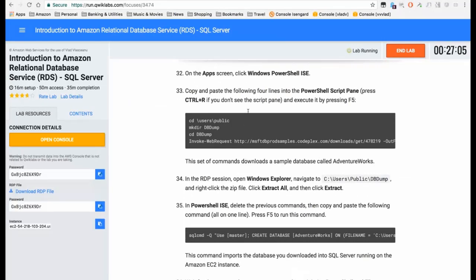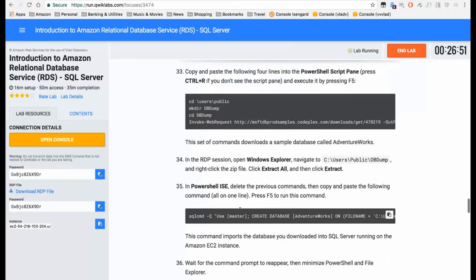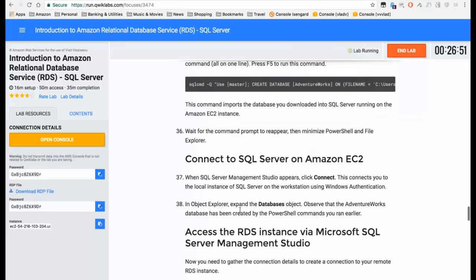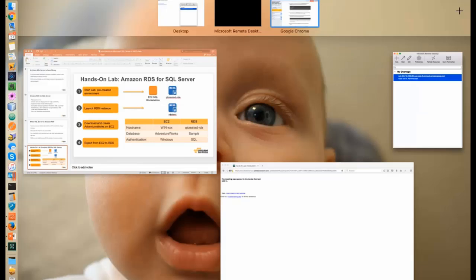Now, what we're effectively going to do is run a PowerShell script that downloads the data from Microsoft, and then another PowerShell script that invokes the SQL command line to create that database. And then we will be using SQL Server Management Studio to connect to that database and check that the data was loaded. Looks like it's still taking a few minutes to load.